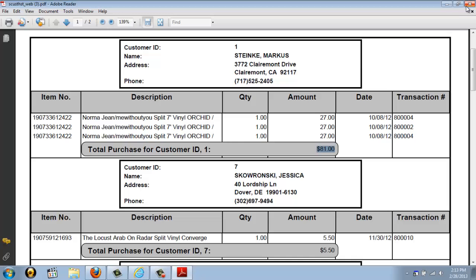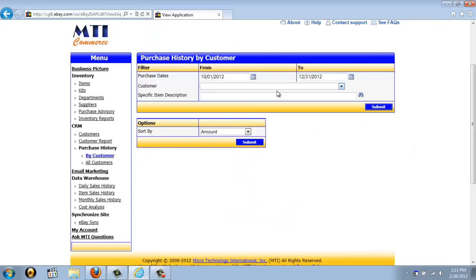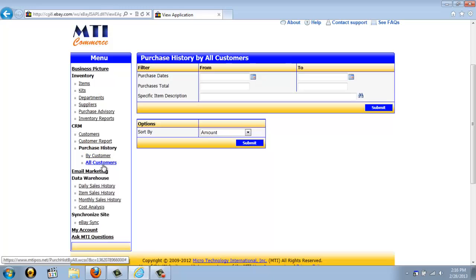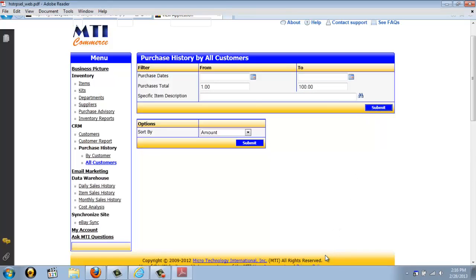Now, if we close this and go back into the application, now we can run a purchase history report for all customers. And with this report, you can generate so that you can see customers purchasing within a certain time period, between certain dollar amounts, or purchasing a specific item. For this report, I'll just pull up any customer that spent between $1 and $100. Just click the submit button and then open the file.